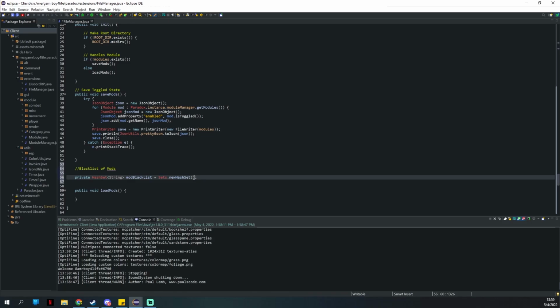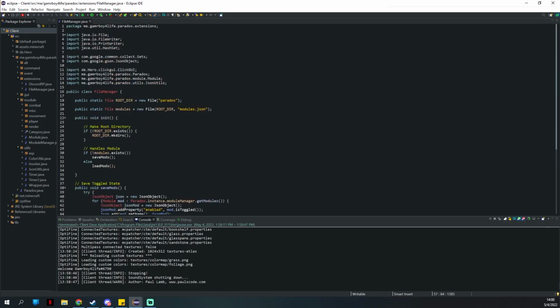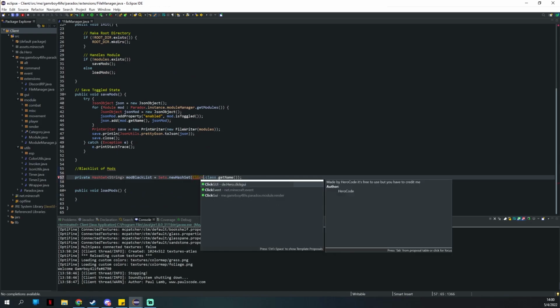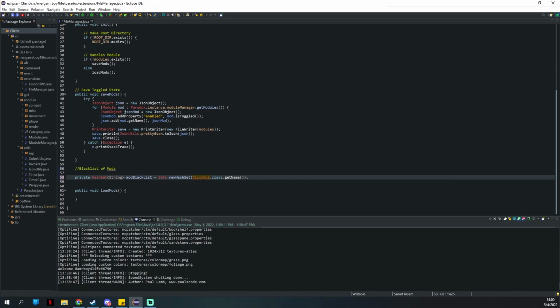So for example, I don't want the click GUI, so I could do click GUI.class.getName, and bam, now the click GUI, I'm pretty sure that's the right click GUI. If I scroll up, I should see it. Nope, it didn't import the right click GUI. I definitely don't want that one getting blacklisted. So if I do click GUI, I want our click GUI class to get blacklisted. And now to add more, you would just add a comma and type the same thing over for the next module.